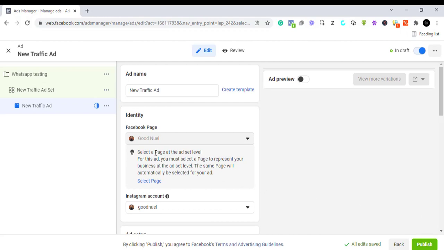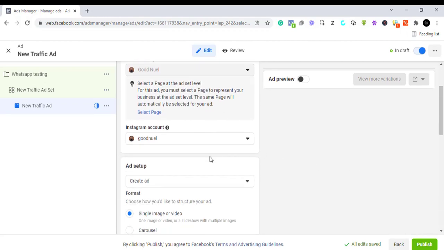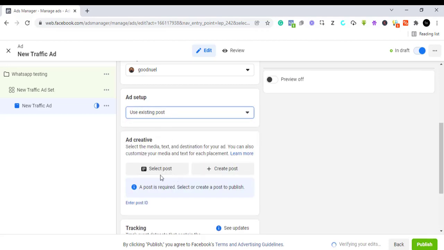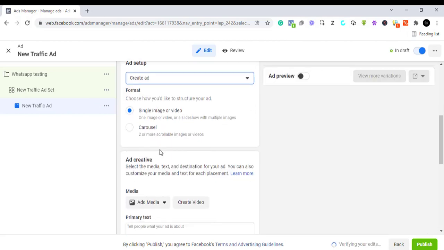And then it confirms the page you've selected here and everything is good. You come to your create ad. If you want to use an existing post, you can use an existing post, and you select the posts you want to use, either from your Facebook or from your Instagram page. You select it, but we just want to create an ad. All right, so we select create an ad and we want to use a single image or video.